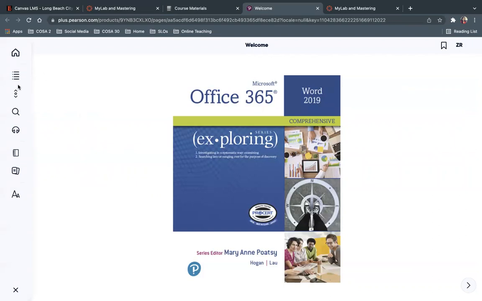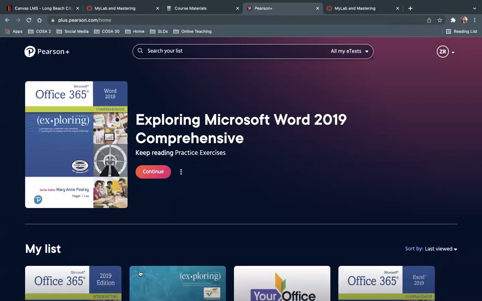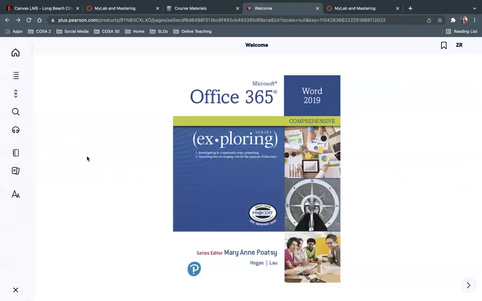I'm going to show you here on the left-hand side, there are several icons. The first one is the home button. Now, the home button is actually the home for Pearson. If you click on that, it doesn't take you to the home button for our book, but it takes you to this area that usually has all of the products that you've purchased through Pearson. Well, that's not what I want. What I do want, however, is this second icon here. It's called the table of contents.